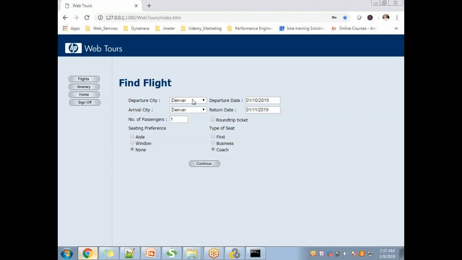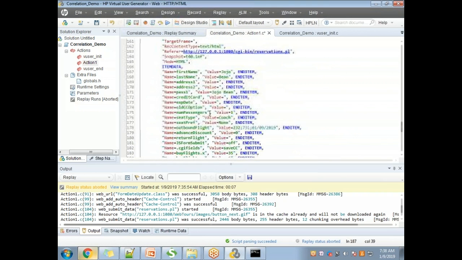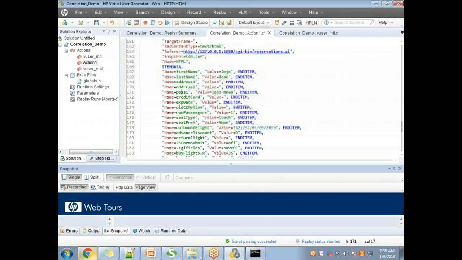Similarly, I can use the power of correlation to capture all the values which are there in this pull down list. All I wanted to know is the left boundary of it and the right boundary of it. All I have to know is what is there to the left and what is there to the right. In the request, no. In the response, yes. Okay. Are we clear so far before I proceed any further, guys?